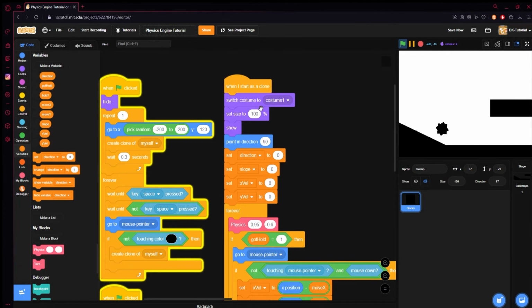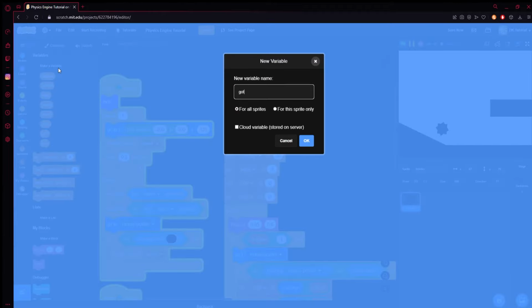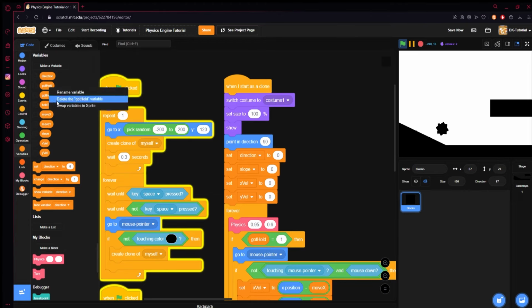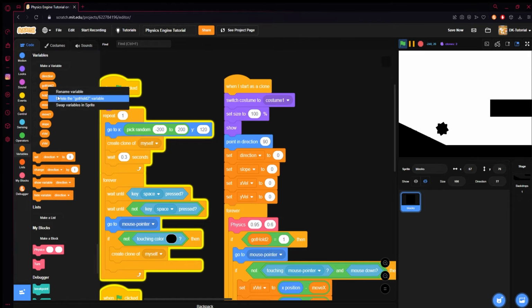I'm very sorry for this. I do something like this every single time, I swear. It's very annoying. Now let's do got hold. So got hold 2 for this sprite only. Swap got hold with got hold 2, delete the original got hold, and set the new one to the normal thing.